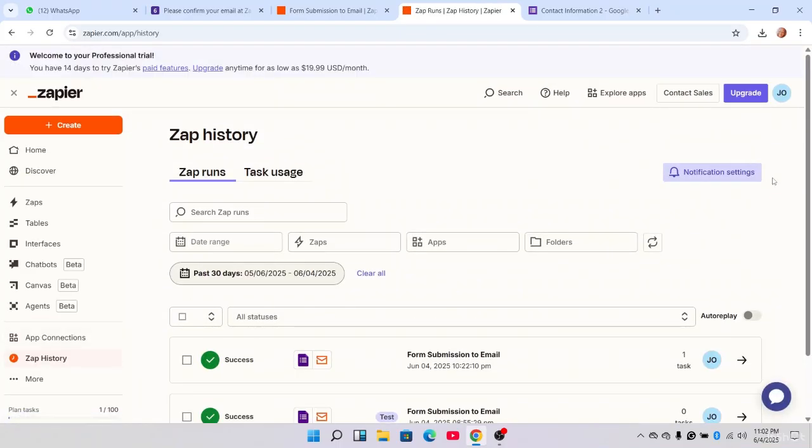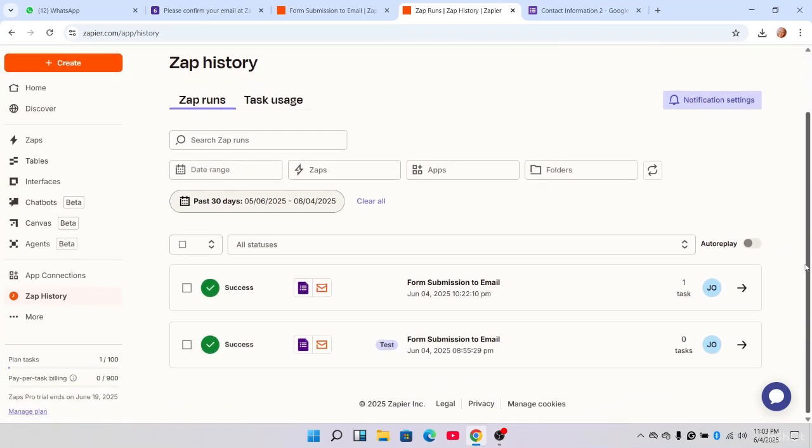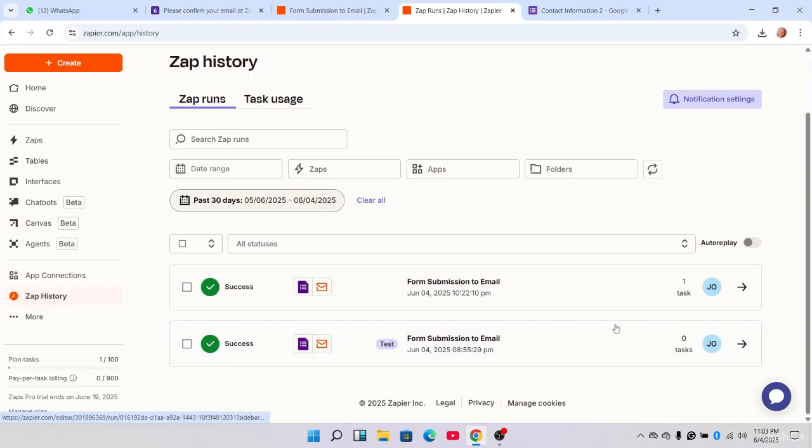This is where your Zap history is shown: how your Zap ran and all that. If there was any error, it's going to show. You can see the tool that has run here. They indicated success. So if any Zap did not run, it's not going to indicate success. It's going to throw an error that the Zap didn't run, so you can go back and check where the error is coming from. This is basically what the Zap history does.